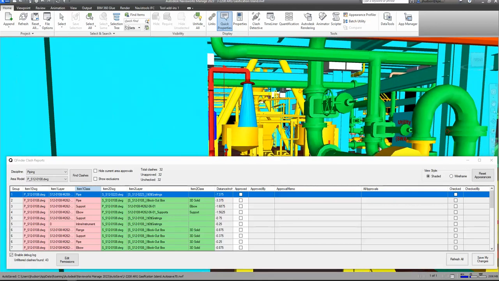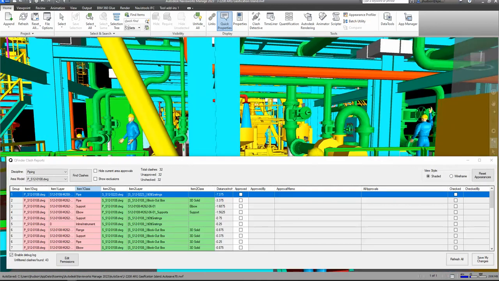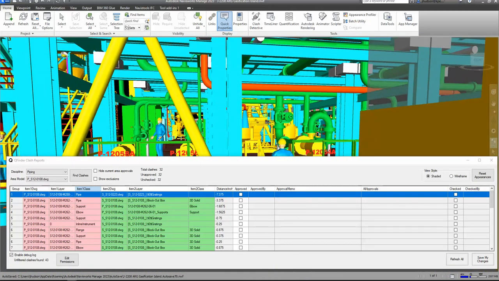So that's the internal tool that we use with the Navisworks API. It's a plugin that's loaded up here.